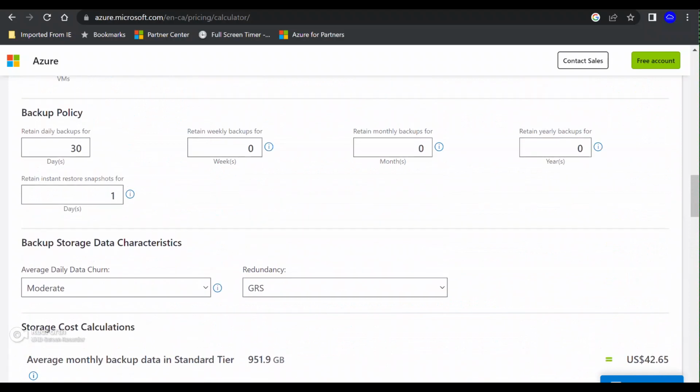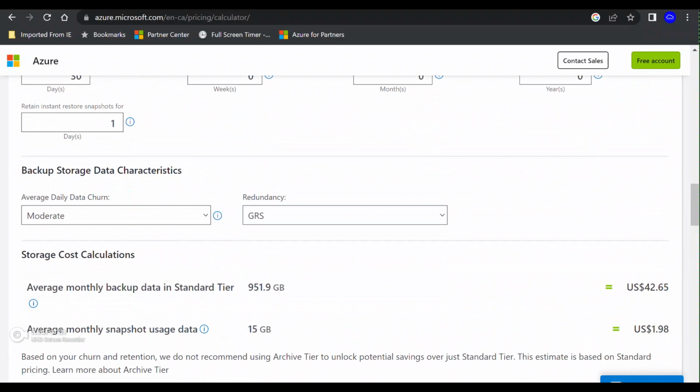There's also something I want to point out here: by default, when you create a Recovery Services vault, Azure is going to pick the standard tier for your repository for your backup sets. If you want, you can also move your recovery points into the archival tier.